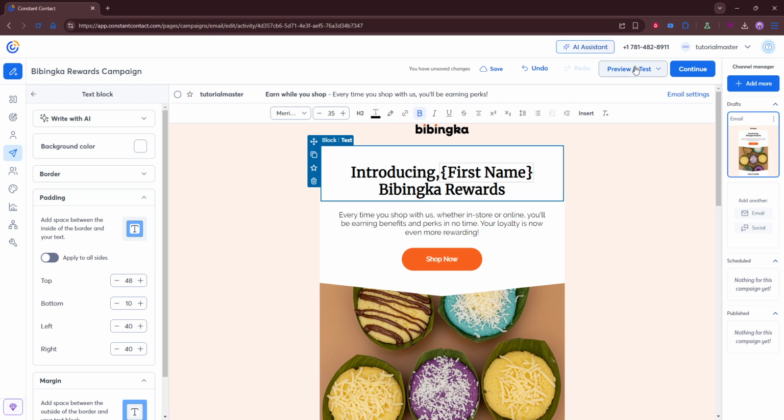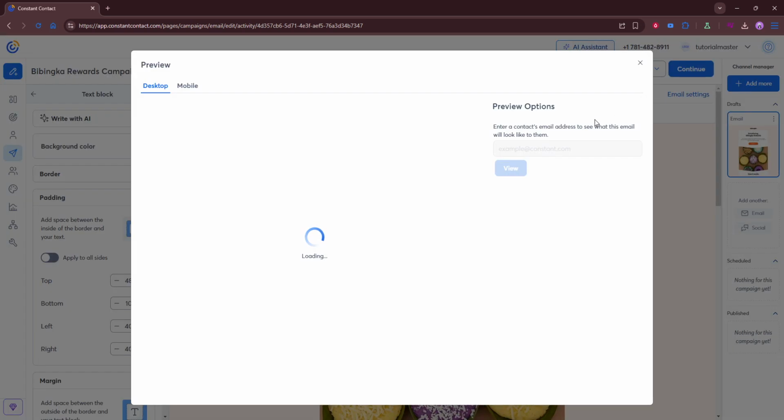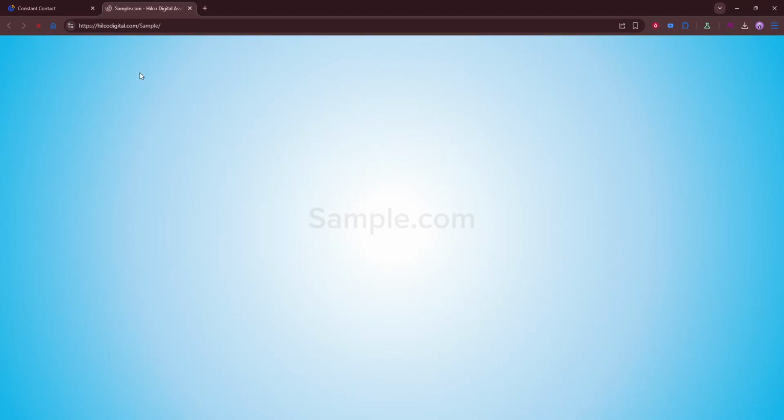Before sending, preview and test the hyperlink. Click preview to see how your email will look on desktop and mobile. Then, use the test send feature to email yourself or a colleague. Open that test email on at least one device, click the link, and make sure it takes you to the right place quickly and without errors.